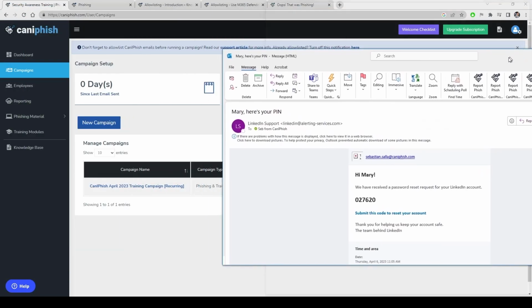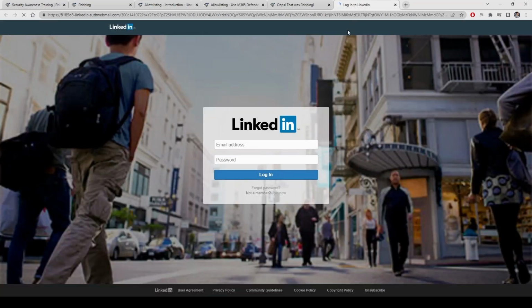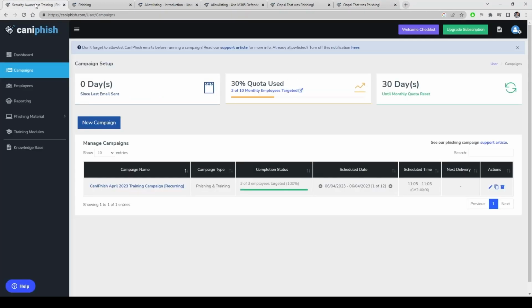So in this case, I've got this simulated phishing email. I'm going to click to submit this code to reset my account. Now, this will open up the LinkedIn phishing website. Right? Now I can enter in my username, but the moment I go to enter anything into the password field, I get notified, oops, I just fell for a phish, right?